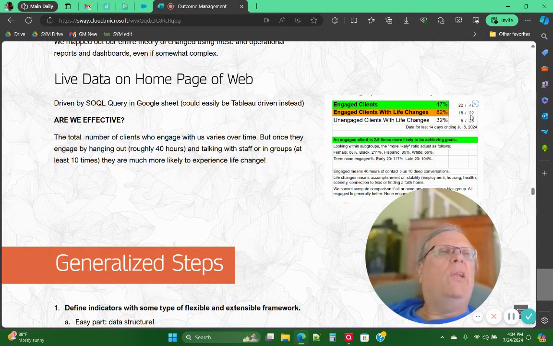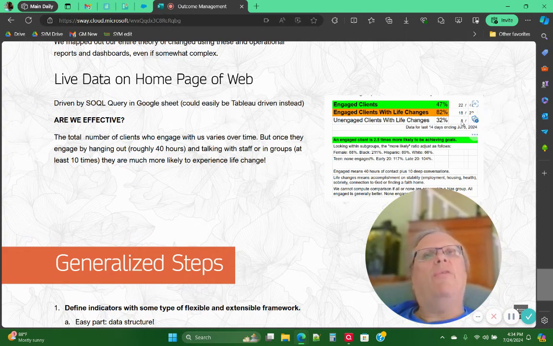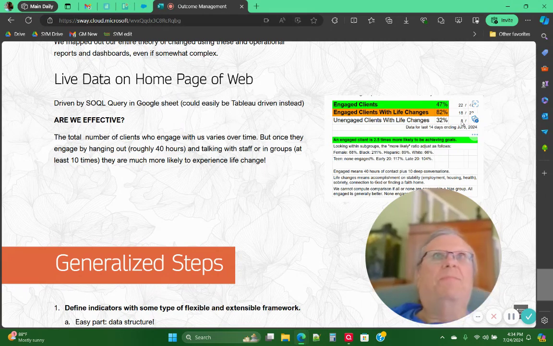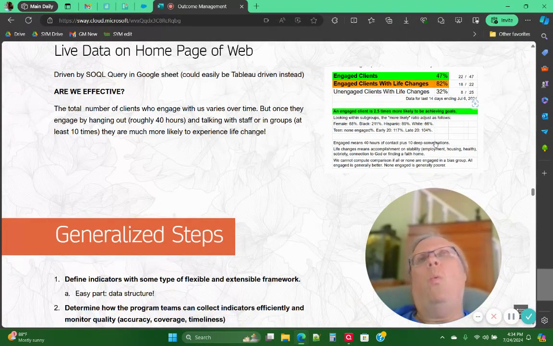Of the 22 that are engaged heavily, 18 are making life changes. Since only 22 are engaged heavily, that leaves 25 that aren't, but only 8 of those are making life changes. So we can conclude that an engaged client is 2.5 times more likely to be achieving goals. We're not sure it's causal, but month after month, year after year, this relationship has continued to be true. And so we love having that kind of proof that it works.